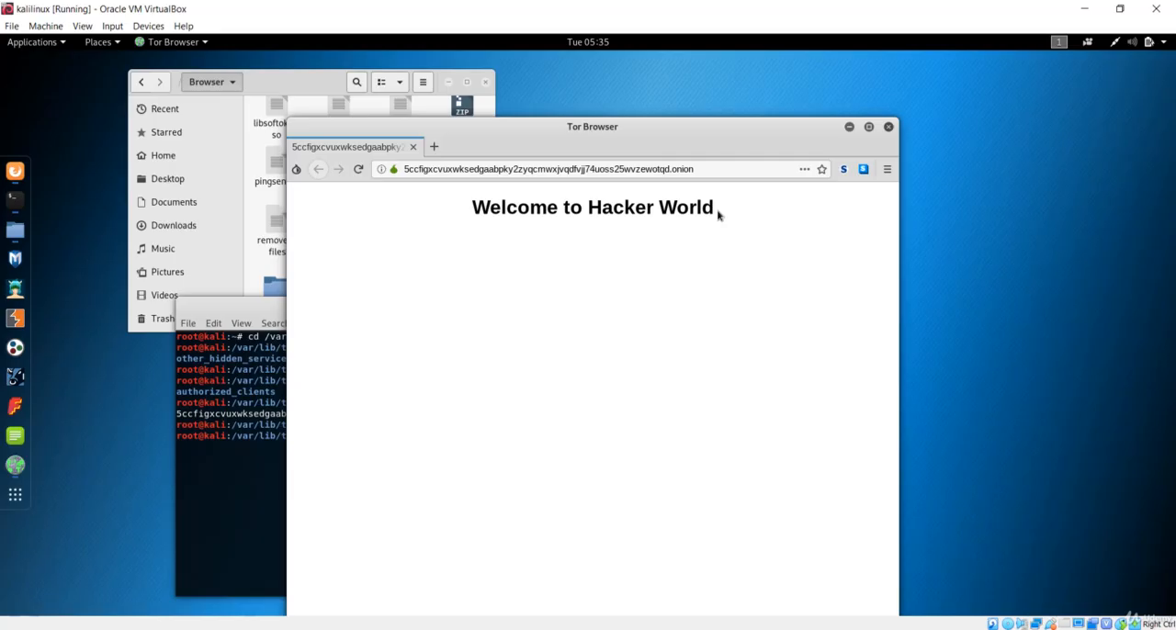So this is the way to create any onion link, or website in the deep web with onion routing. This is the way to create any website on this Kali machine, on this Tor link or onion routing case.